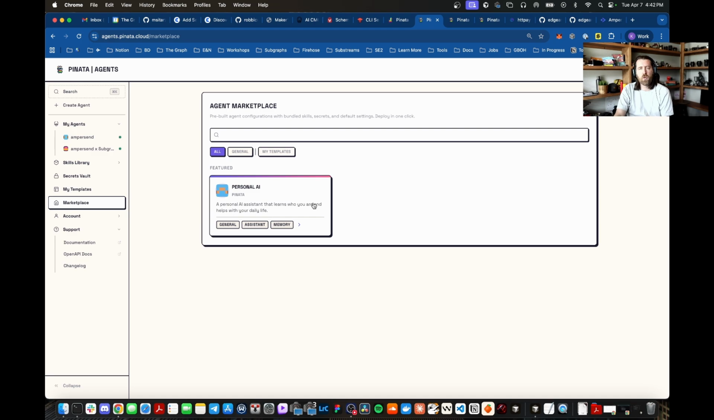At the time of this recording, there's no templates published, but there will be a couple templates here. One will be subgraph MCP with ampersend, and then one will be just ampersend, and then there'll be a couple other partner ones. More specifically, you look for the ampersend one or the subgraph MCP with ampersend, and you can use those. And I'm going to show those off here in a little bit.